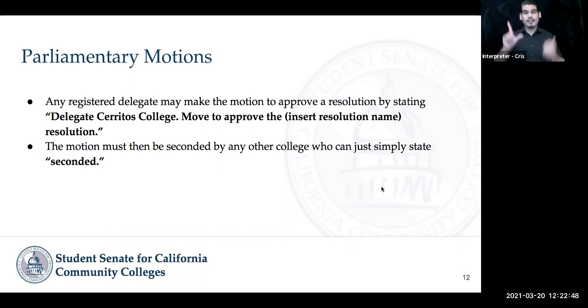It's happened to me before at the previous General Assembly. I was a delegate and I had the habit of being the first one to make a motion. I would just give my name, my college, and then say I move to approve. And then somebody called me out and said, what are you making a motion to approve? So please make sure that you include what you want to approve.